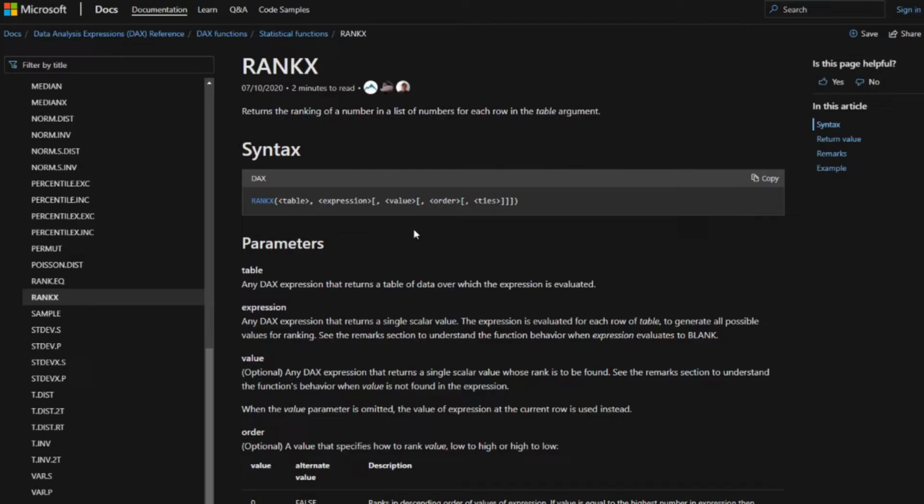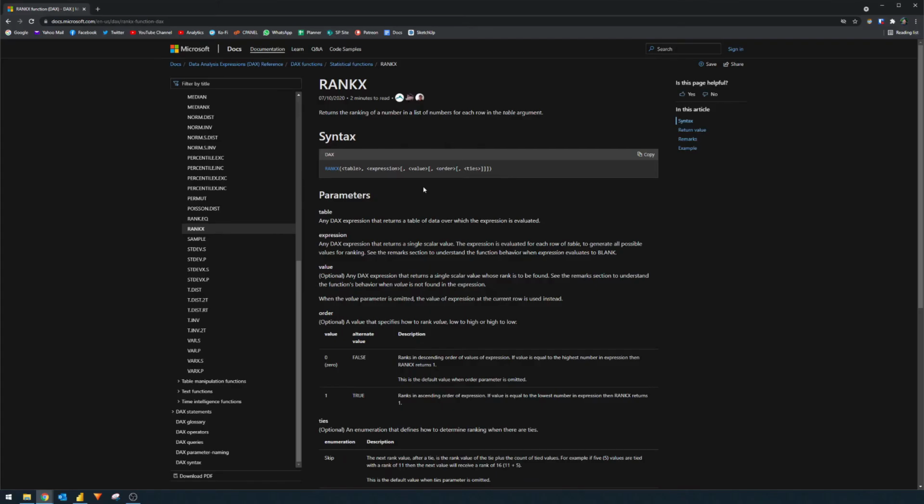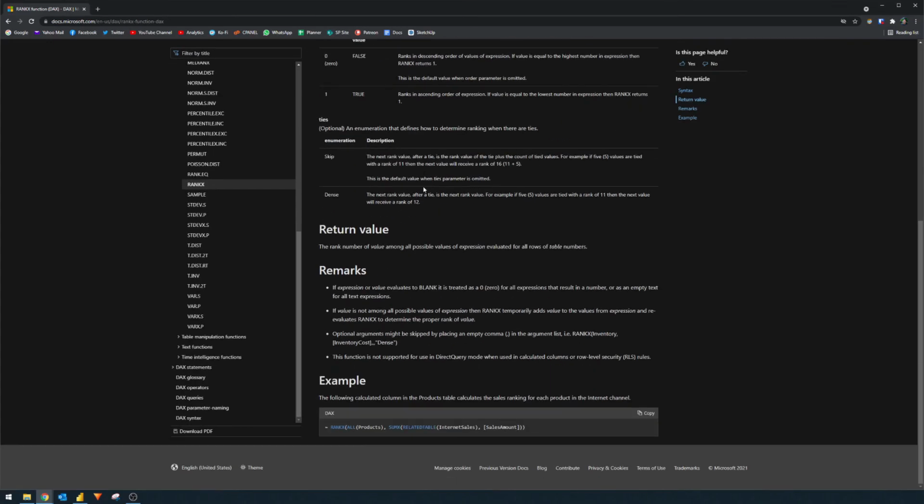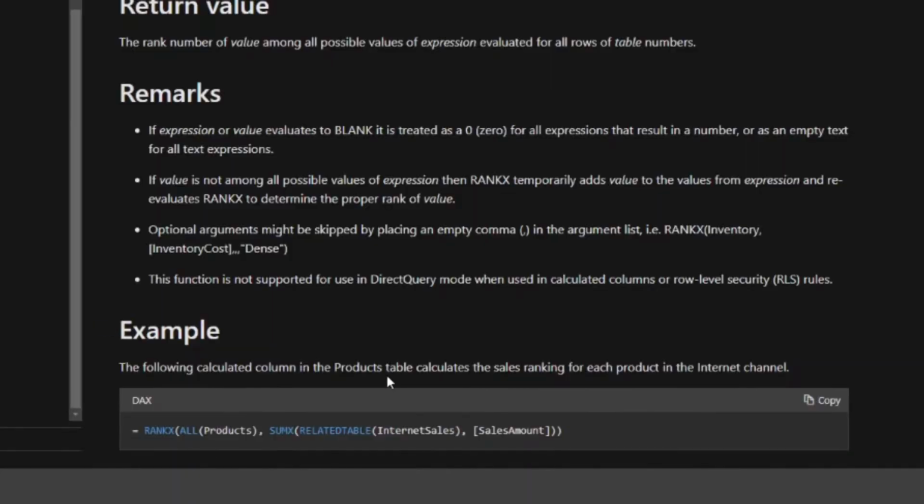The expression is the value that you want to rank it by. So I want you to pay attention to the remarks and the example at the bottom here, where it gives you just the minimum parameters for this function. You'll see first it defines the table that you want to rank, and then the expression, which is what you want to rank it by. In this case, it wants to rank the products by the internet sales in this example.